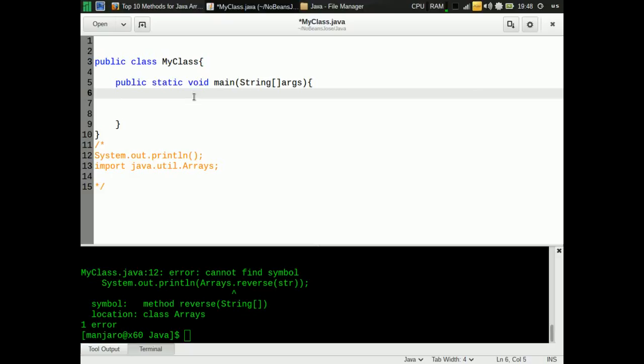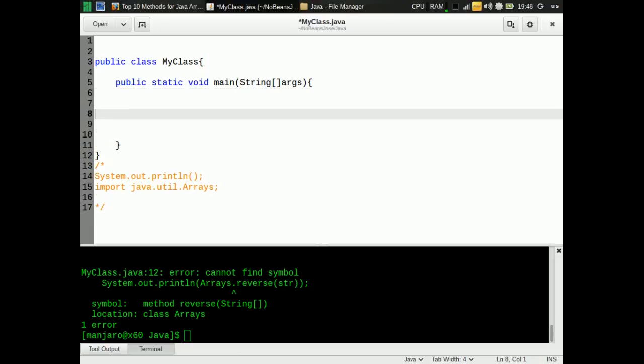Today we're going to be talking about arrays. So you all know what an array is. An array is pretty much a collection of elements, it's a set. So let's get this started.